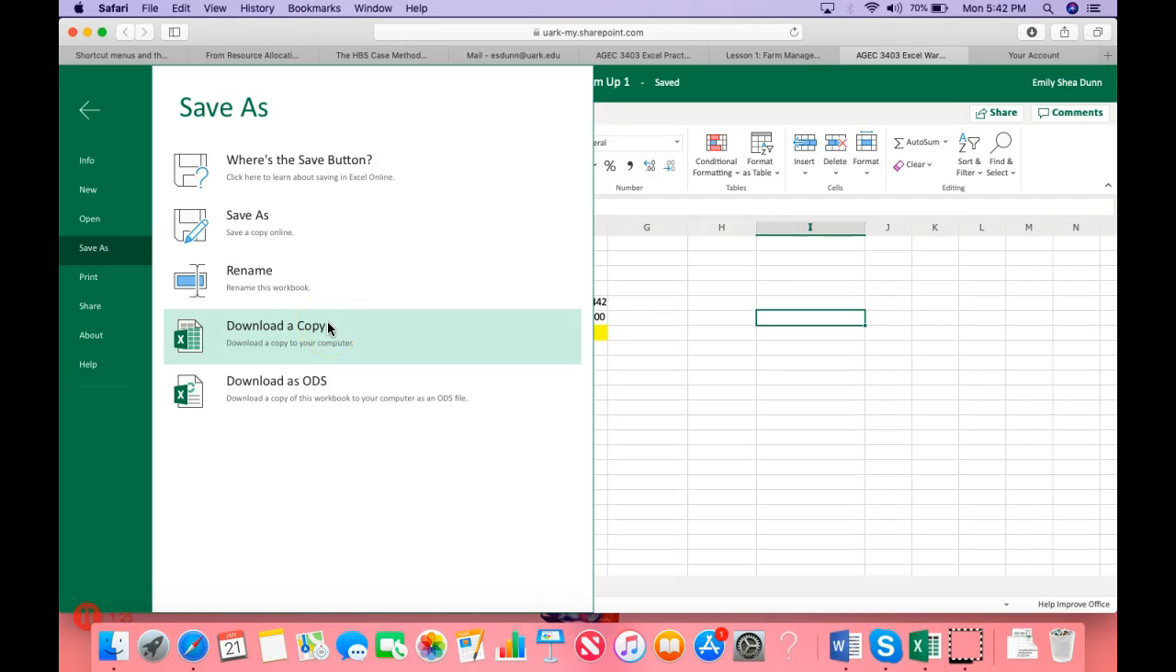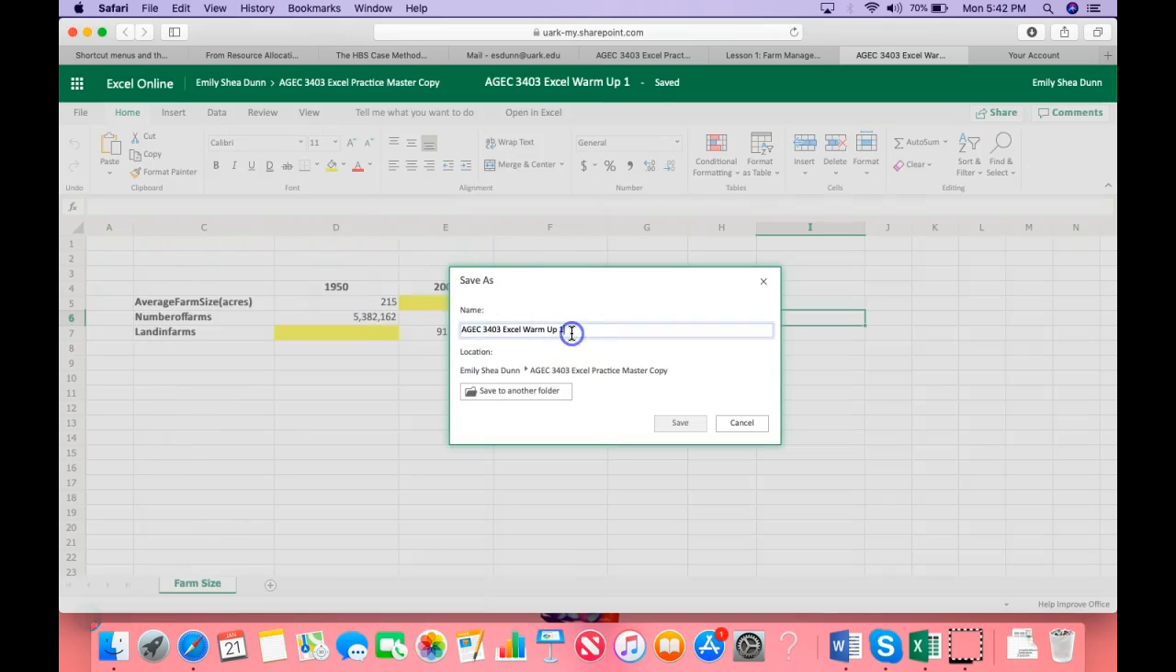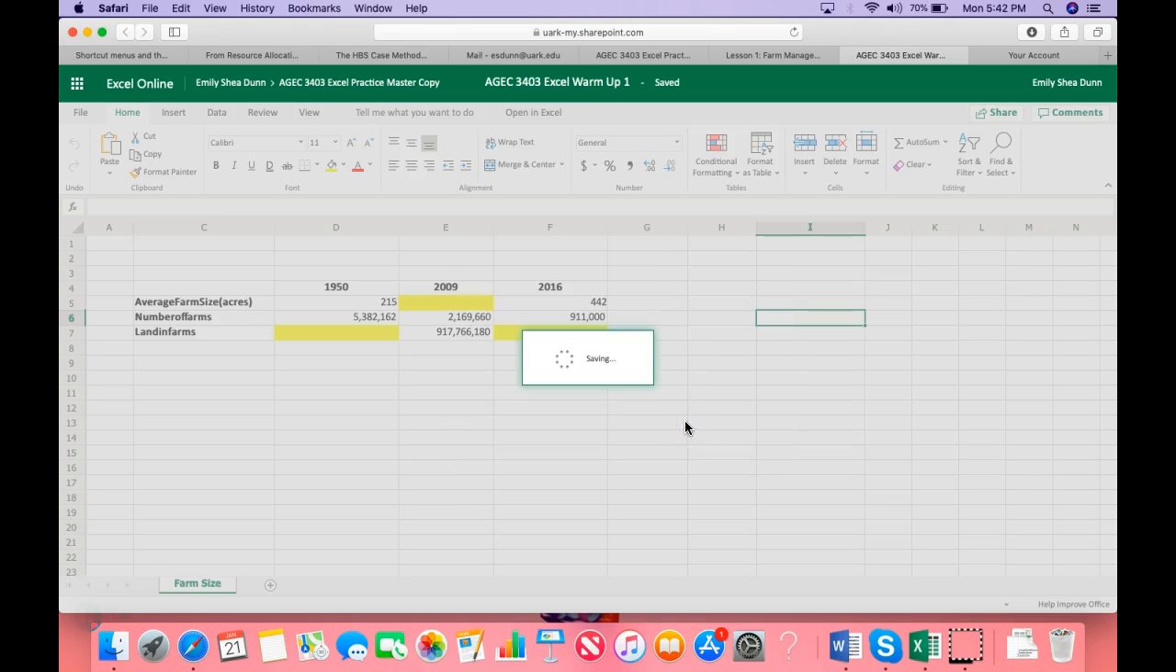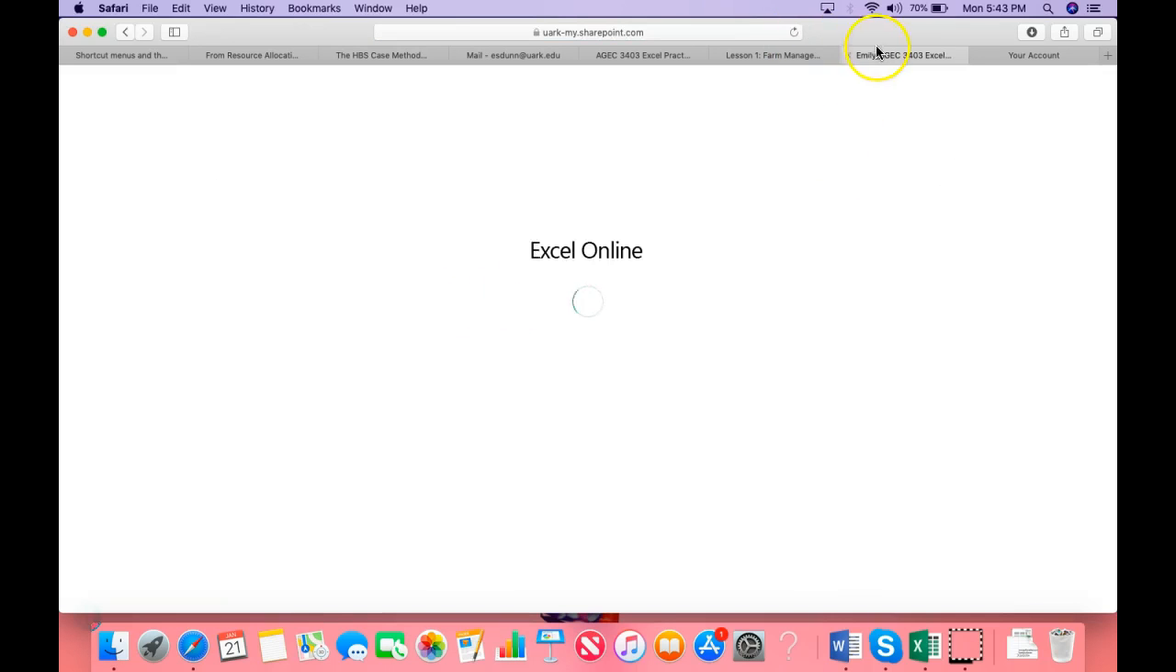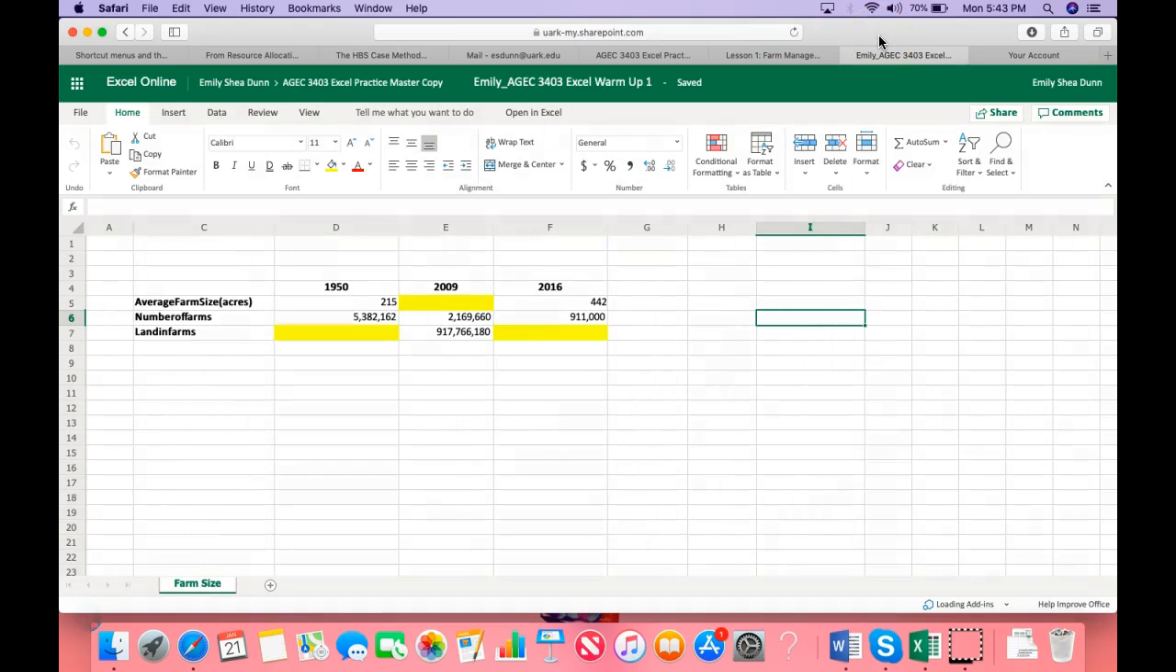I can download a copy to my computer, or I can download it as an ODS file, which is a file type that is connected through the internet. So I'm going to just do the standard save as. I want to keep it in my OneDrive. I'm going to build my own folder so I have easy access regardless of where I am or what device I'm using. So I'm going to save it with my name just to be organized. Okay, so now this is my document and I can change things and no one will see what I'm doing.